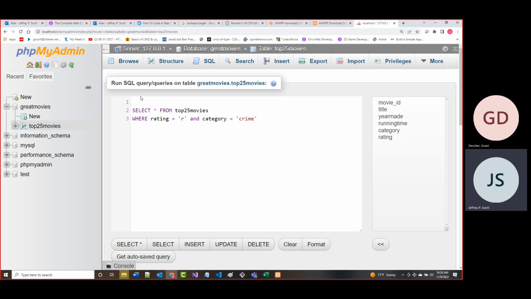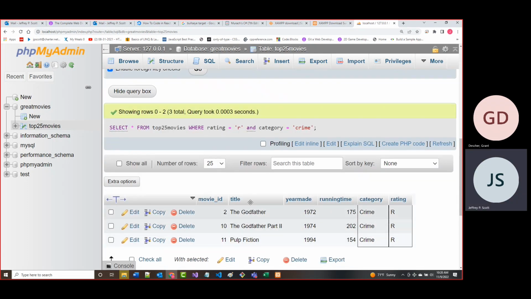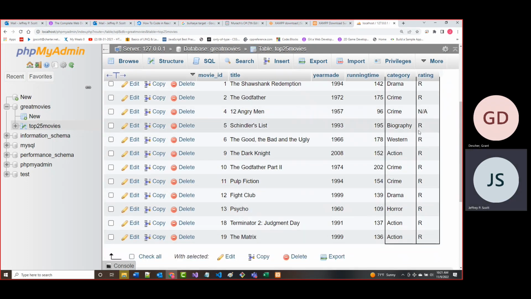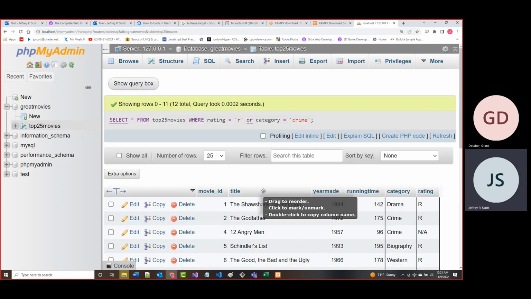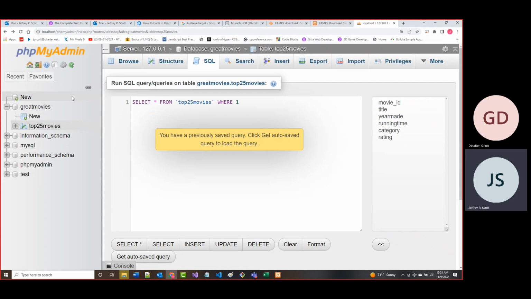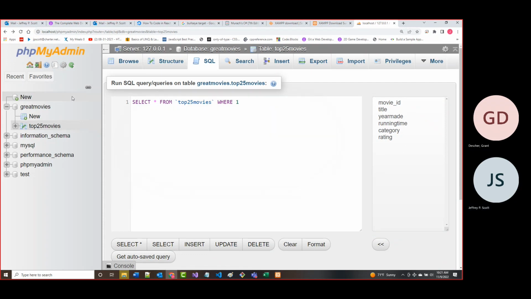If I change this, so instead of saying and I say or, then I'm asking for any movie rated R, regardless of its category, or any crime movie, regardless of its rating. All right, so if I bring that in, I think we had three that came up before. And now we've got quite a few more. All the R-rated ones and all of the crime ones. So hopefully what you're starting to see from this is some of the power in this. All right. So I think actually that's probably enough for today.